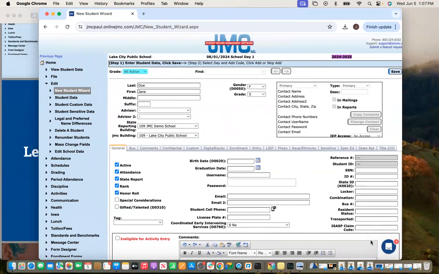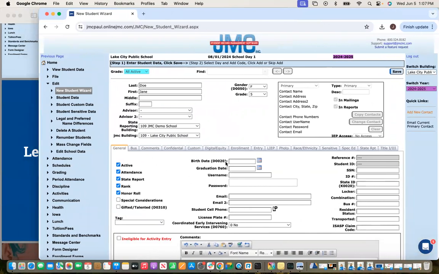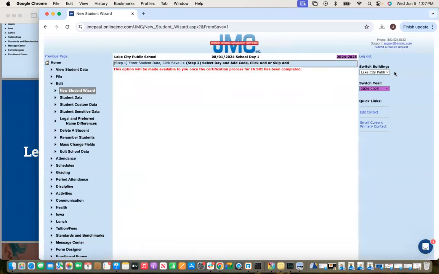I can fill in these columns as needed, or the items on the general tab. But if I don't know the student's birthday and I don't want to figure out their graduation date and give them a username and password and all that fun stuff, I can just click save, and it's going to advance me to the next portion, the add. And you can see that I'm in the 24-25 school year right now, and we're in that happy point in the year where we're moving on from last year and thinking about next year.